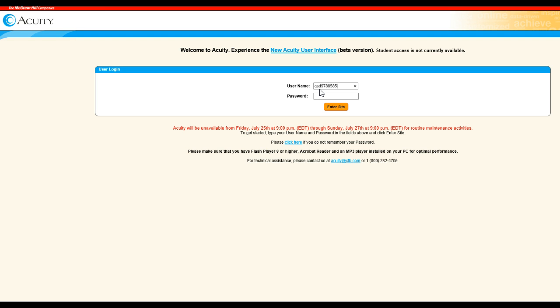So all you need to do is press those letters on your keyboard and then move over to your numbers and type in your 9 number. So your username again is GSD followed by your 9 number.